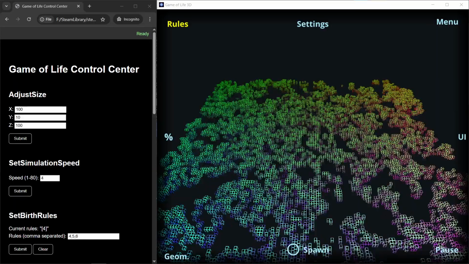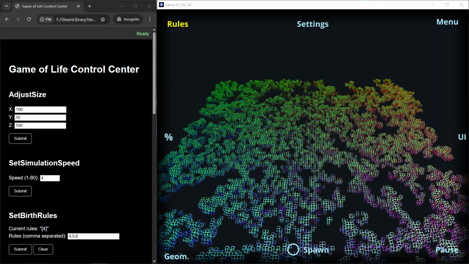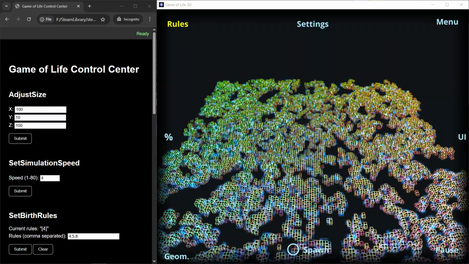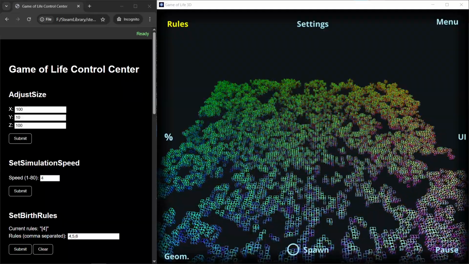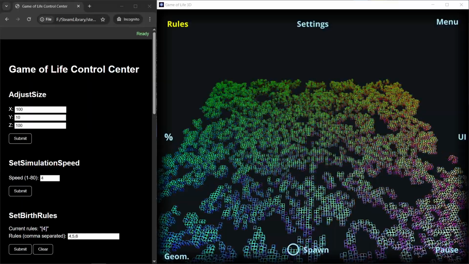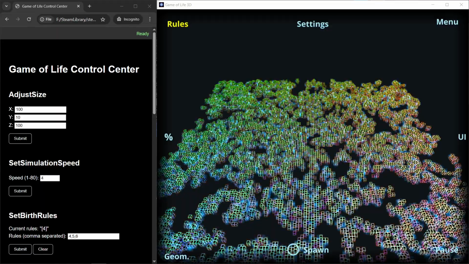Hello everybody. So in the previous video, I got this great idea from a community member in the comments section that there could be an API to control the Game of Life 3D application functionalities. And this video is just about that.